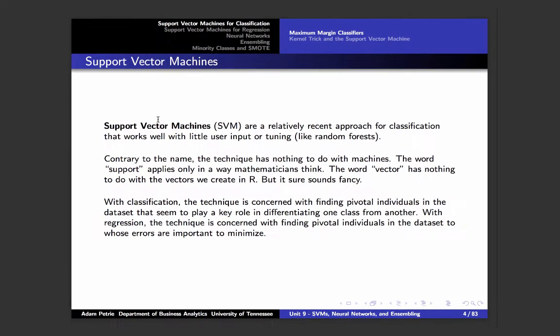Now, contrary to the name, support vector machines really have nothing to do with machines like you would put gas into, or anything like that. It has nothing to do with vectors like what we've been working with in R or as a disease agent. It's just some terminology that the machine learners really like, so it's stuck. What support vector machines try to do when doing classification or regression is to dive into the training set and try to identify some sort of pivotal individuals that seem to help differentiate one class from another, or whose errors made by the model seem to be particularly important to minimize.